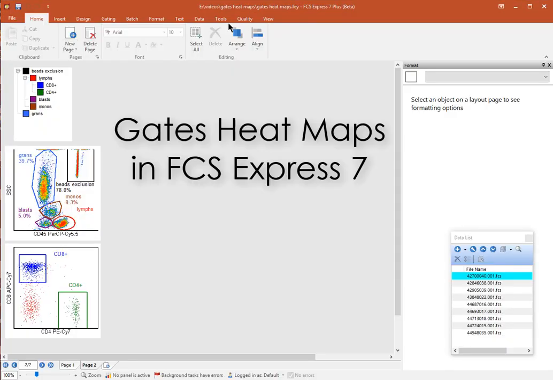Gates heat map plot type allows you to quickly compare gated populations across data files in a convenient visual format without the requirement of having plots for each data file inserted on your layout. They share formatting features with regular plate heat maps, but can graph data from all data files, regardless of whether they were acquired in a plate format.